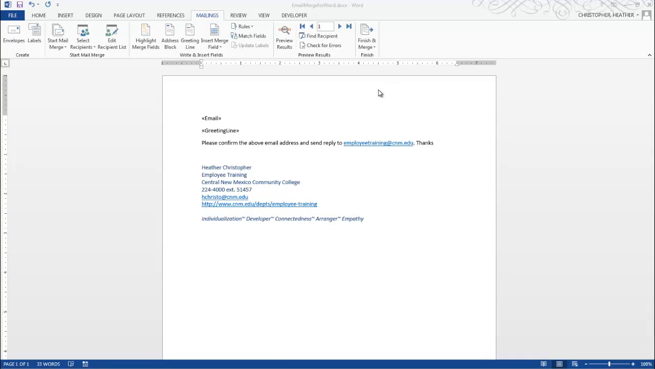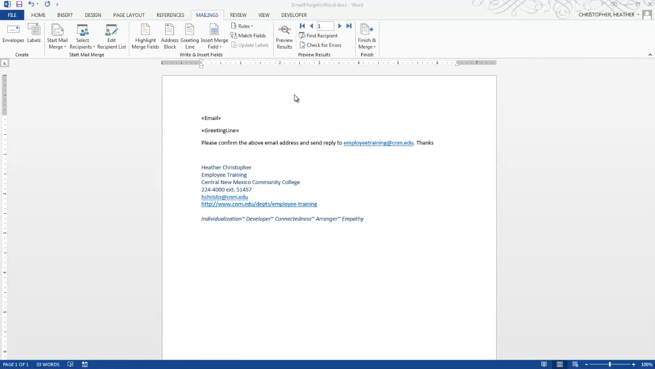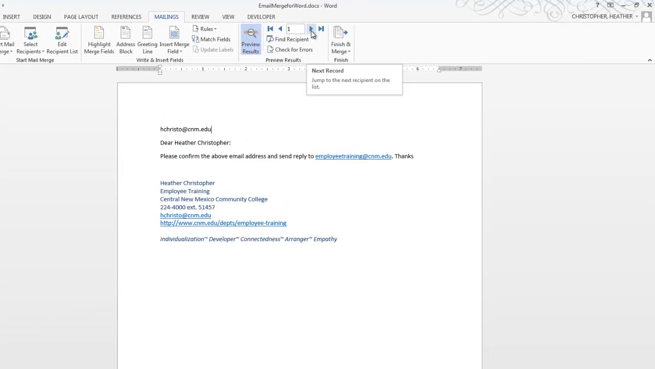Now I can preview the merge. I will begin by clicking the Mailings tab. In a couple of groups to the right, I'll click Preview Results. This option is available to me since I have chosen one or more placeholders such as name, email, or department. By clicking the blue arrows, I will be able to see my data fill the greeting line and other mail merge fields for email. I can preview specific documents by clicking Find Recipient.